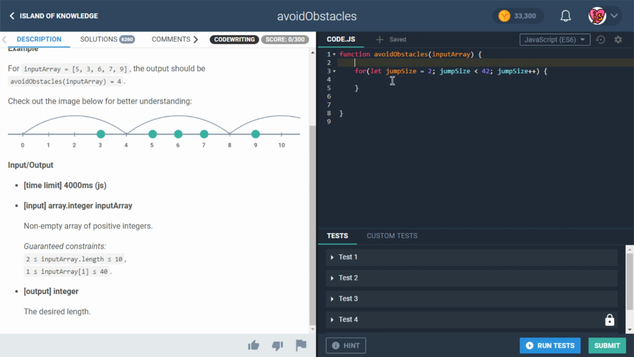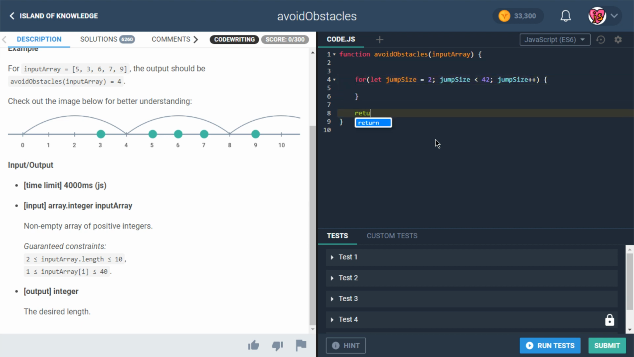And you know what? I'm going to retool this, because ultimately what we're trying to return at the end here is jump size, right? But that's not going to work right now because jump size is being declared inside of this for loop. So I'm going to say let jump size be assigned the value of 2. I'm going to do that out here. And because I'm doing that out here, I'm starting to think maybe a for loop isn't best. But for now, I'll just leave it like that.